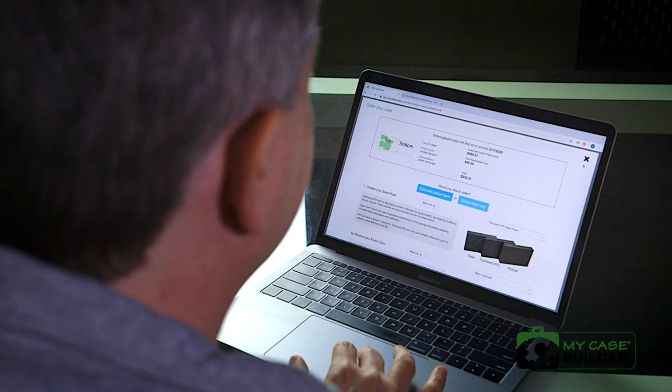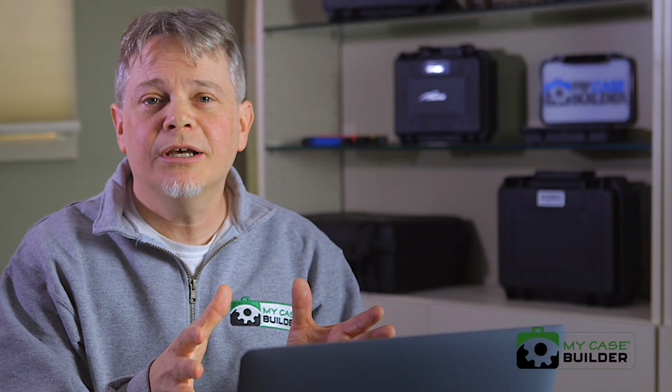So that is basically the overview of how you would go through the MyCaseBuilder setup. And once you are done, that foam will get shipped out to you after being reviewed and cut, and enjoy your foam.